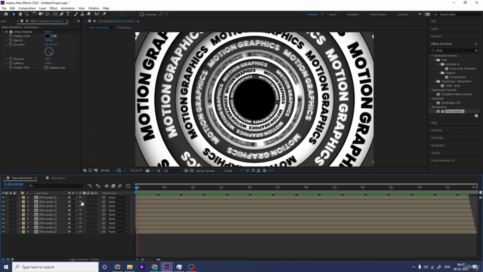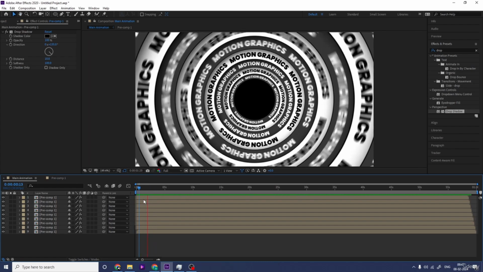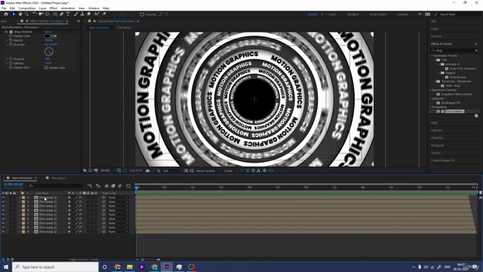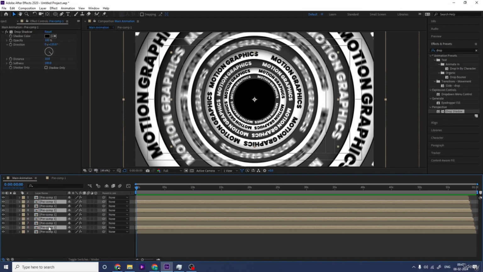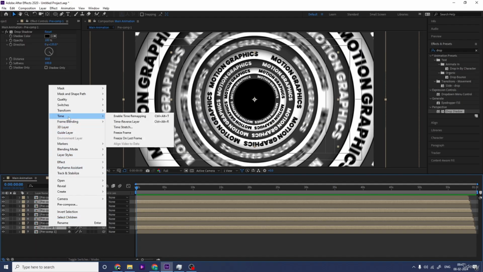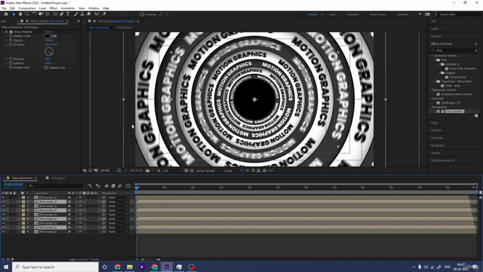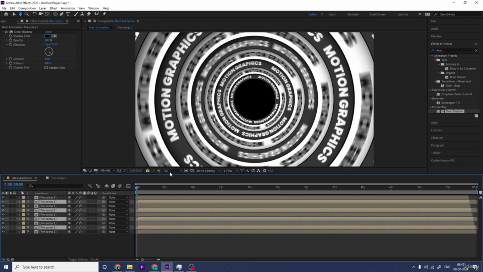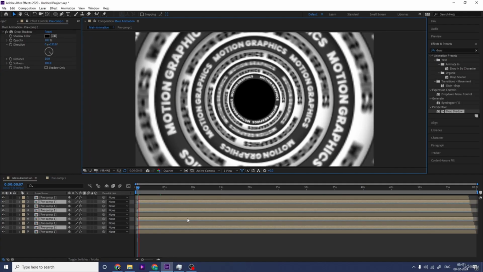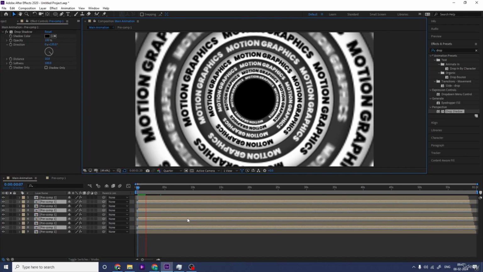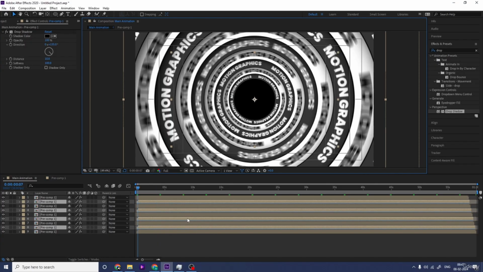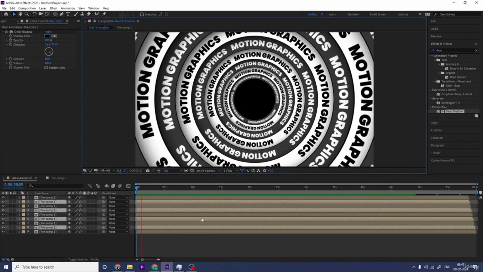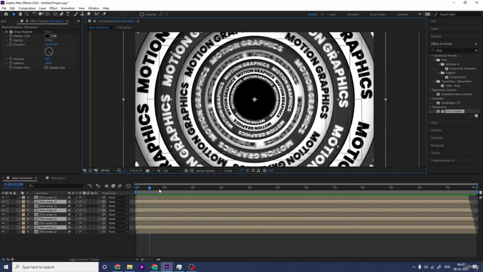Okay, and if you want then you can select this alternate layers over here. You can right click, you can choose time and time reverse layers also. So what will happen, few of them will rotate in opposite direction. Okay, so this is also one thing you can do like this, but I think this looks good.